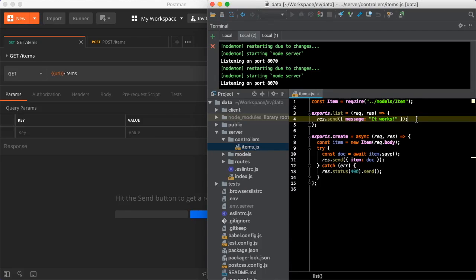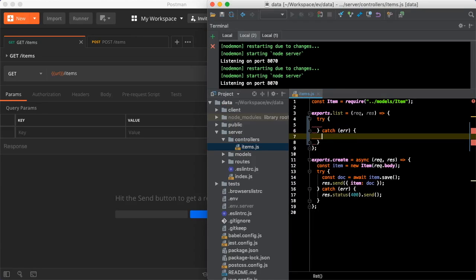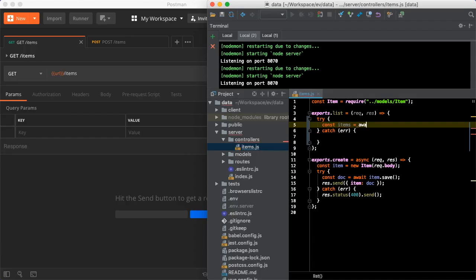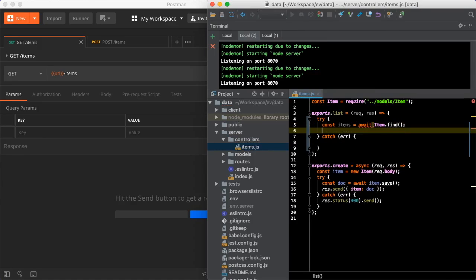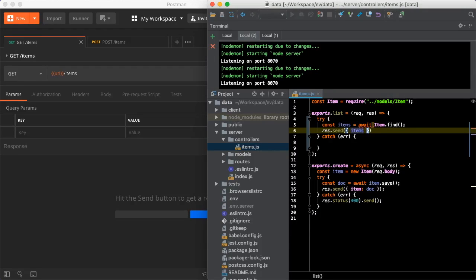So all we really need to do to get this properly working is to use the item.find method, and that's going to return all the items that we've created. So let's clear out the existing code here, and we're going to replace that with a try catch block. Now inside the try, we're going to create a constant items, and we're going to await item.find like that. Now what we need to do is send back the items as a response, so we can go res.send and create an object with items in it like that.